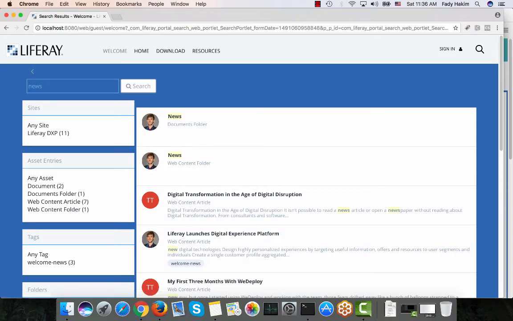And what Liferay does is actually index every content and every asset in Liferay and show all the content that has the word news. So whatever you have, a PDF, document, content, bookmark, blog, wiki, any asset in Liferay that has this word, even inside the text, even inside a PDF, you're going to have it here.